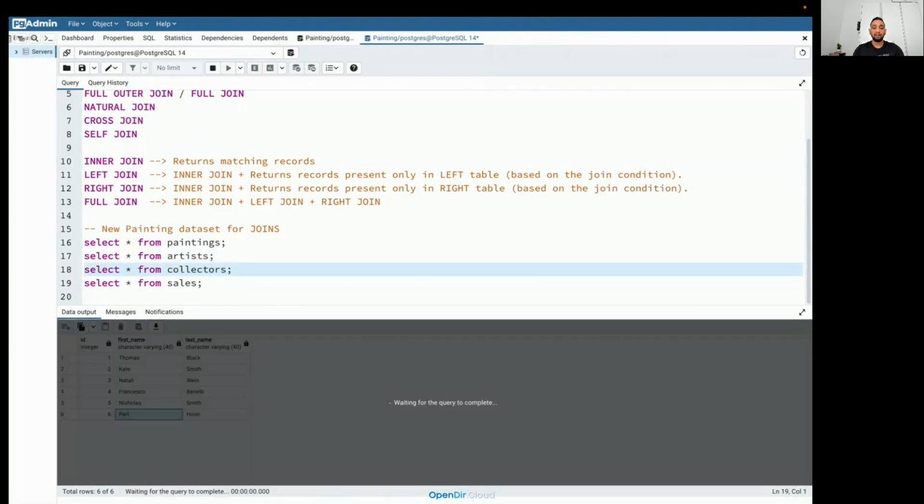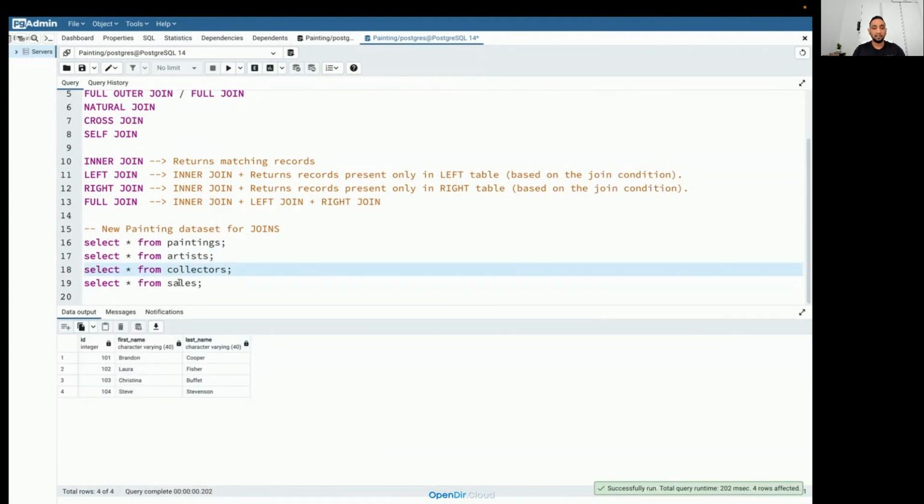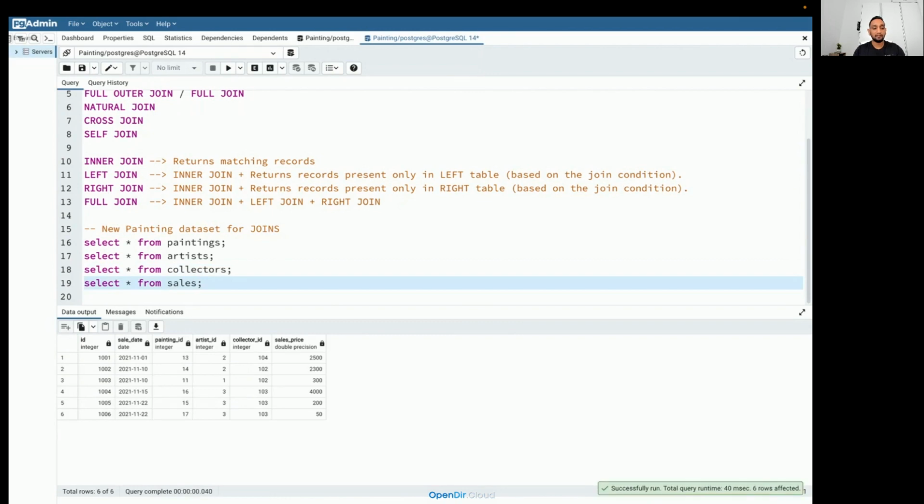Then in the collectors table I think we still have 4 records. And in the sales table, I have these 6 records only. I think it's the same. So this is fine. Now I'm going to explain one of these joins with an example. So let's take one example.